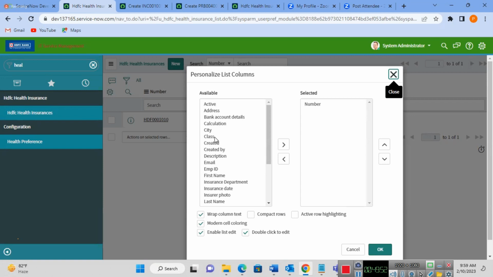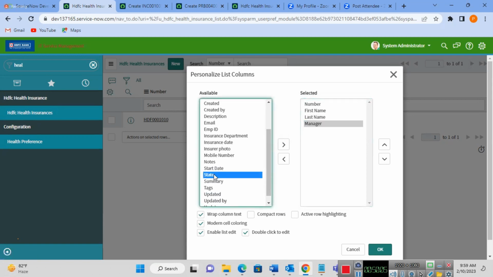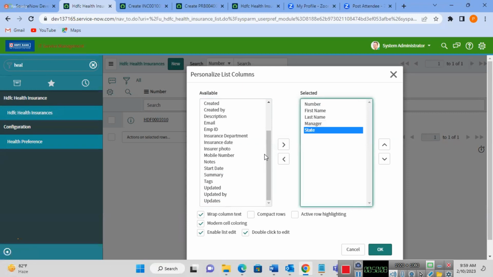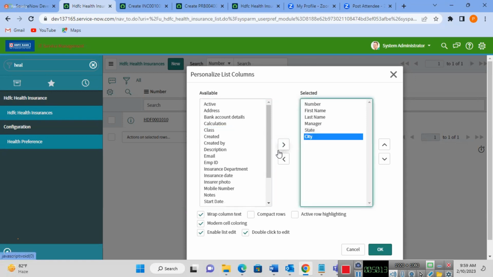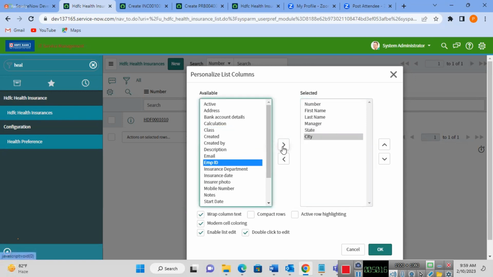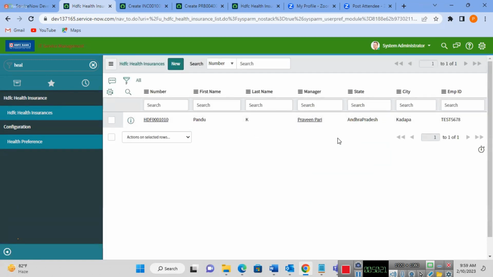I need some important things: first name, last name, manager, state, city, employee ID. Whatever columns I need, I can add here, and you can see the details here only. Like this, we can submit these records. So this is the way you can create the tables.